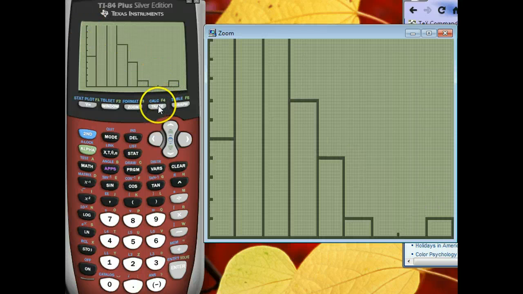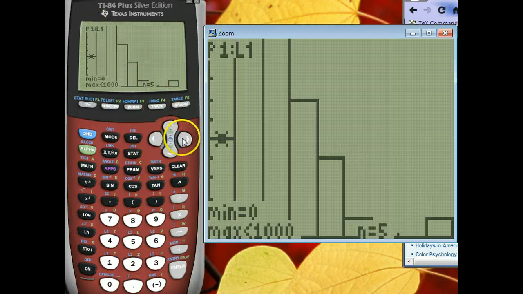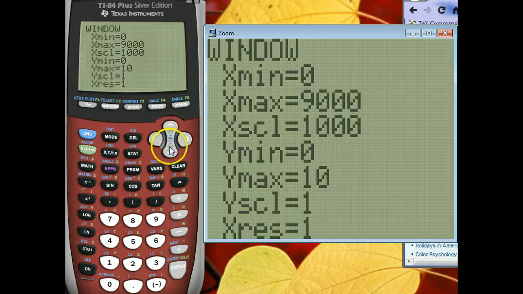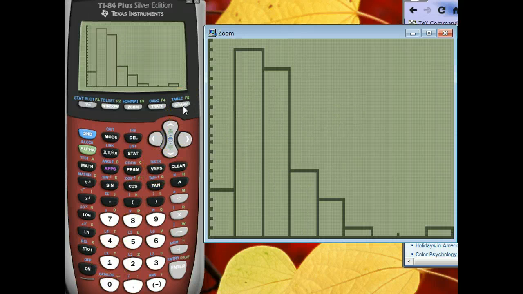So to find out exactly how high it goes, I'll do a trace. And what do I have? I've got 20 in the second bar here, and I have 18 in the bar after that. So I'm going to go back to my window, and I'm going to set the height, the Y max, to 21 to make sure all those can get included, and then I'll regraph it. And so there's my histogram.